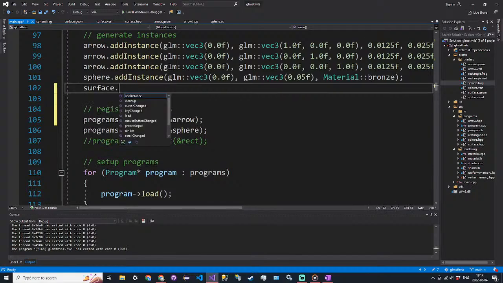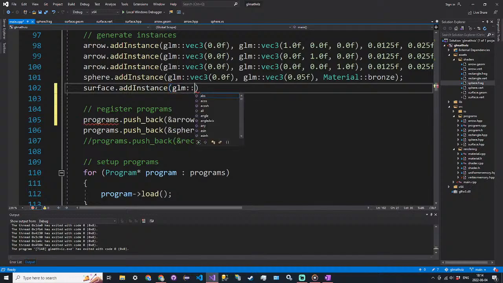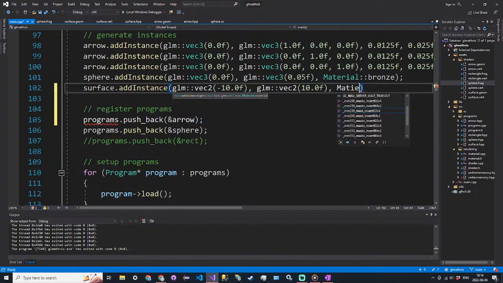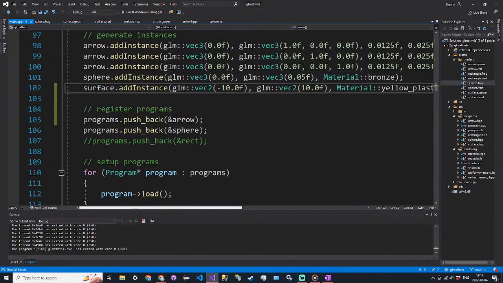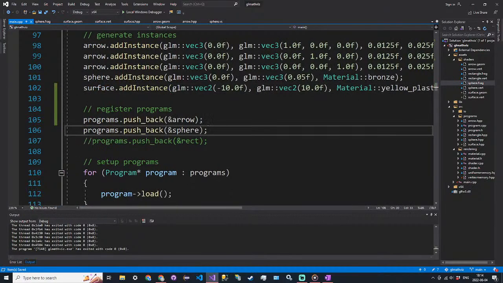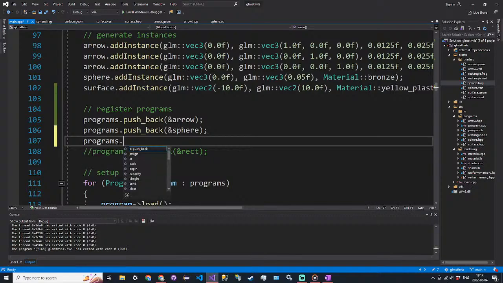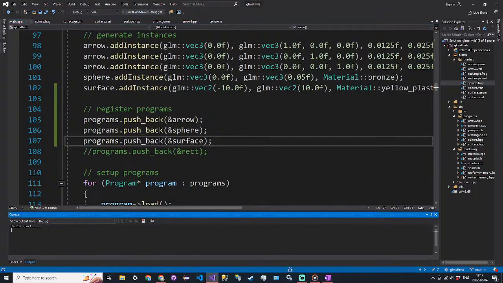So surface.add instance. The start we'll say is just glm vec2 minus 10, and then 10. And then we'll say the material yellow plastic. All right, and then we register the program with our programs list. So programs.pushback a reference to surface, and the for loops should take care of the rest of it.